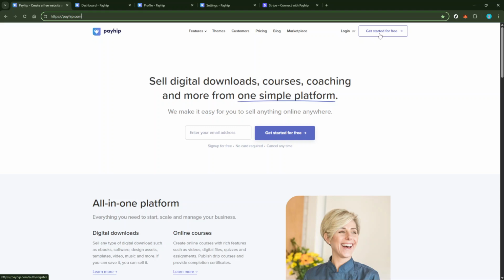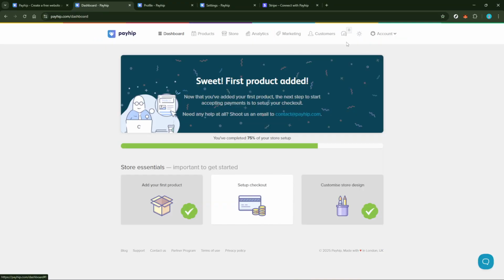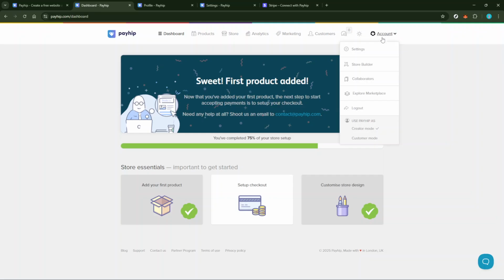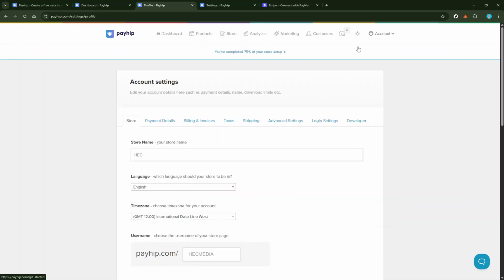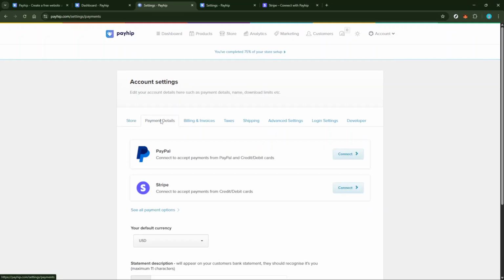Once you're logged in, navigate your way to the Account tab. You should see a drop-down menu appear. From there, select Settings. This section holds all the critical information you'll need to configure your account's backend. Under Settings, find and click on Payment Details. It's crucial that we get this part right because this is where you'll set up how you'll be paid.